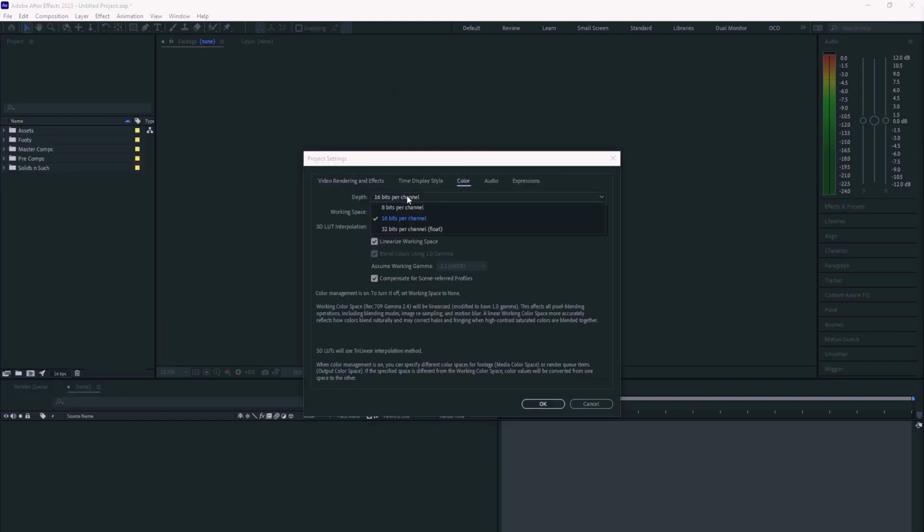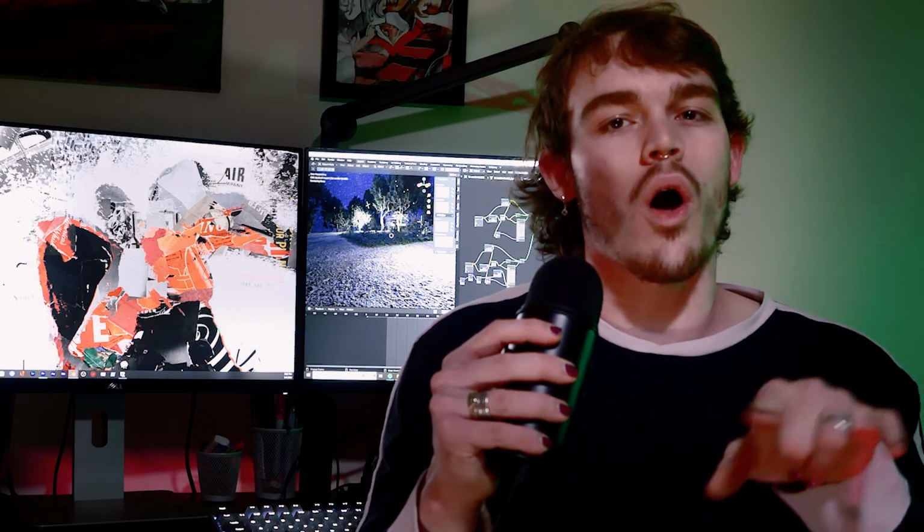In here, you'll want to select the color tab that you will then change to 32 bits. You will want to set linearize working space to on and make sure you have your color space matching your footage, whether that be sRGB or Rec. 709.